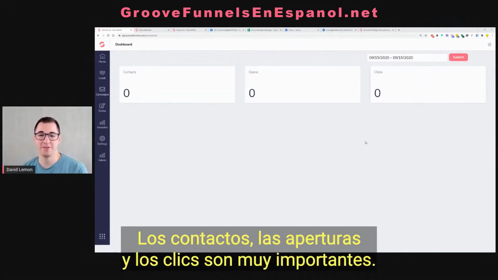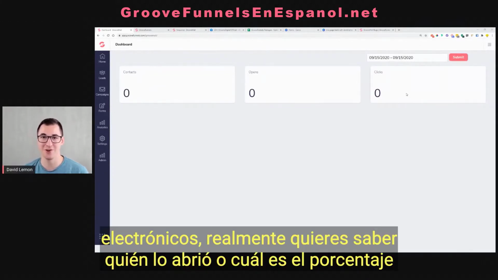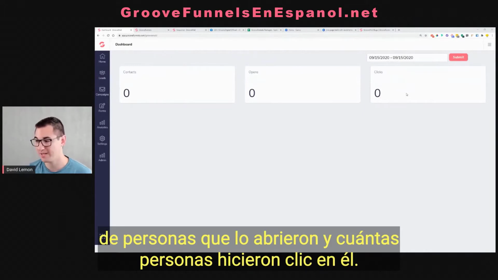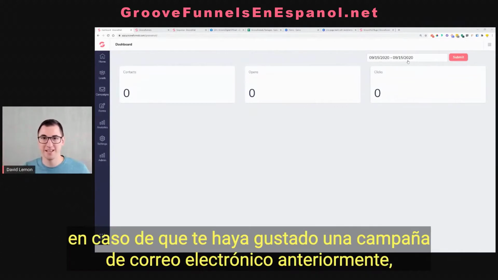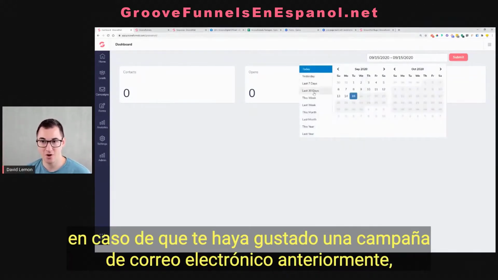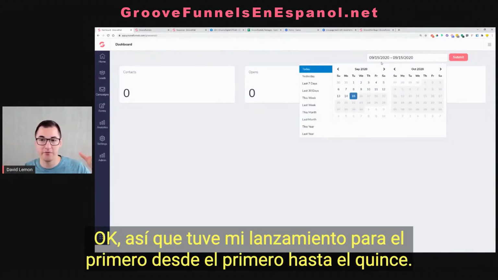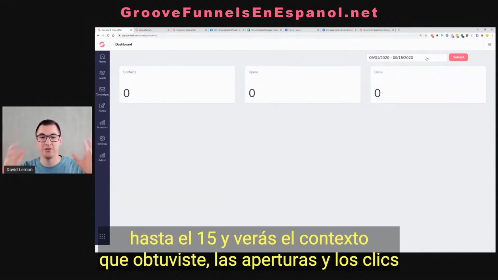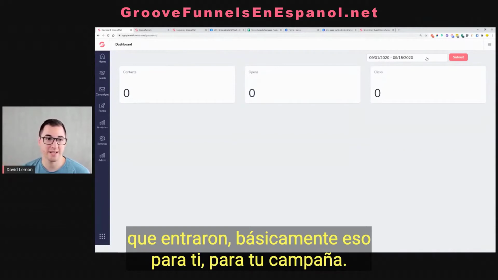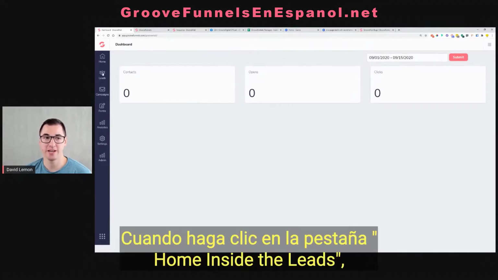Dashboard is here. You will be able to see your statistics, the contacts, opens, and clicks. This is very important when you are sending out emails. You really want to know who opened it, or what's the percentage of people who opened it, and how many people clicked on it. In case you did a broadcast, or an email campaign previously, you can go in and filter the dates. Say I had my launch from the 1st till the 15th, then you can choose the 1st till the 15th, and you will see the contacts that you got, and the opens and clicks that went in for your campaign. This is what you see on the home page when you click on home.